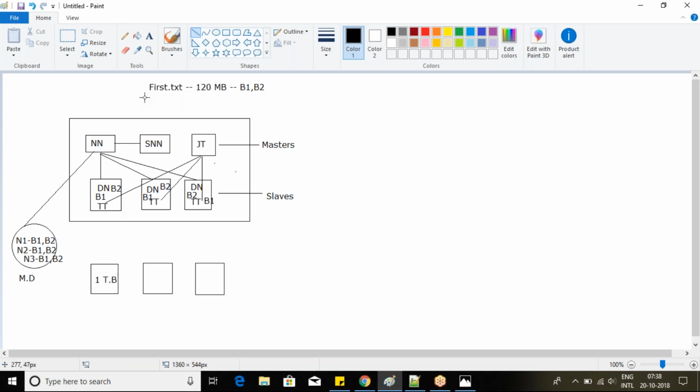For suppose we have just taken b1 and b2, but in real scenarios we may have some 20 blocks within n1, 30 blocks in n2, or 50, 100 blocks in n1, n2, n3 machines. The total number of blocks may be 1000, 10,000, like that. It depends upon the file sizes we are storing. So the metadata, where all blocks are present in multiple data nodes, is exactly what metadata is.